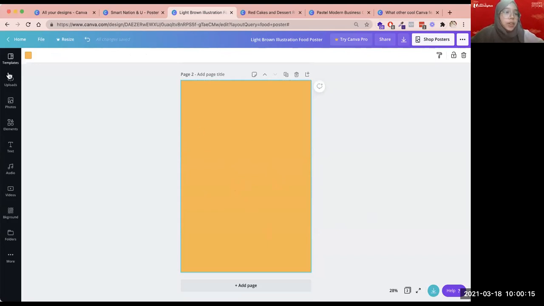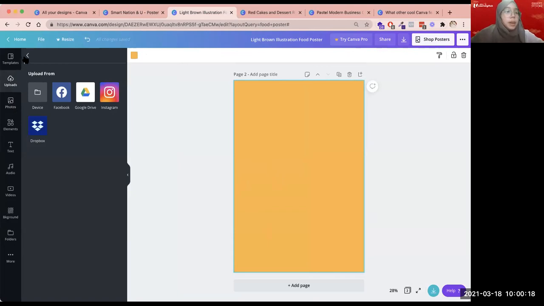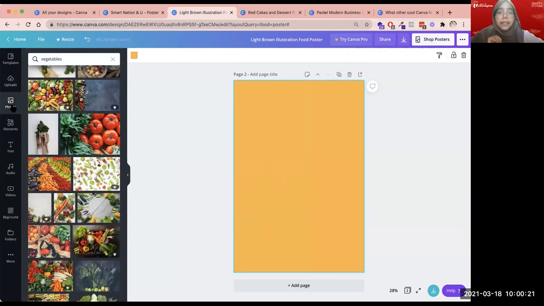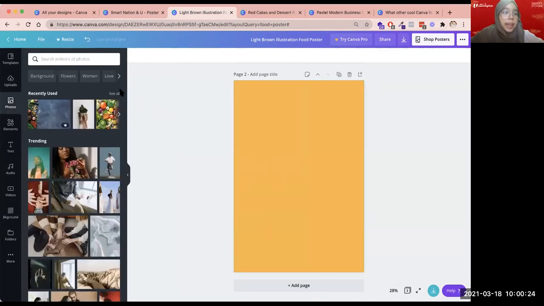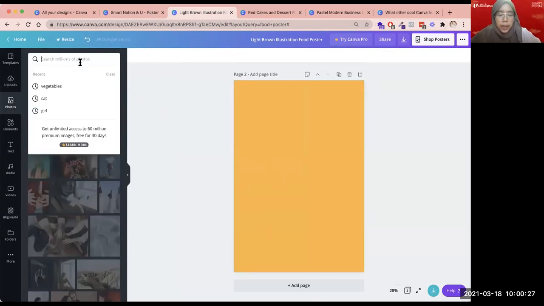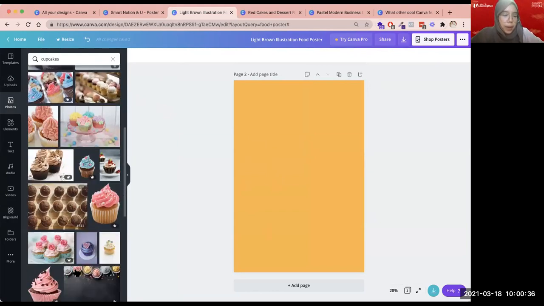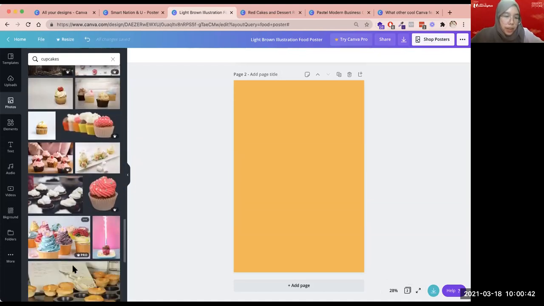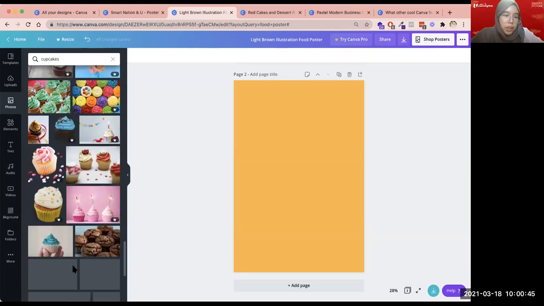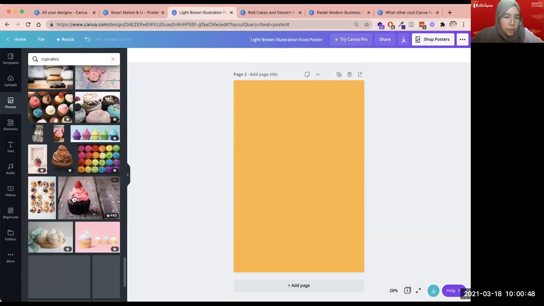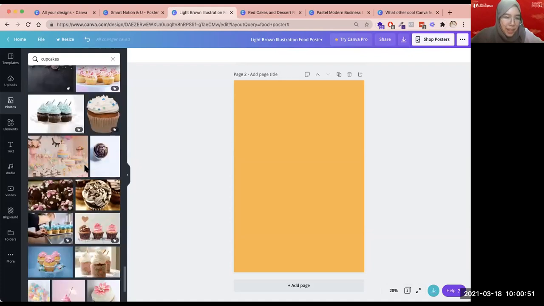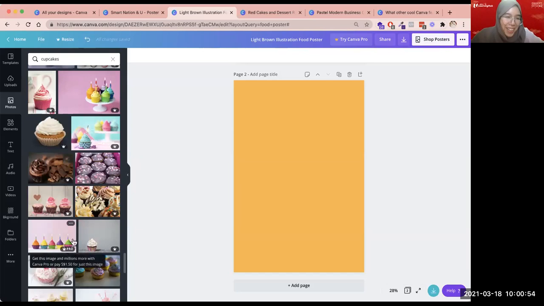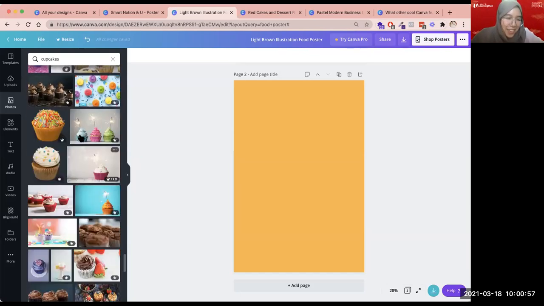So where can I go? You can either go to uploads for your own photos, or you can use Canva photos. Now, in this case, I am using Canva photos. So I'm going to search for cupcake. When I search cupcakes, you will find a lot of cupcake pictures over here. I am going to look through and find the cupcake image, which is not here. Usually it's actually available here, but the picture is not here.